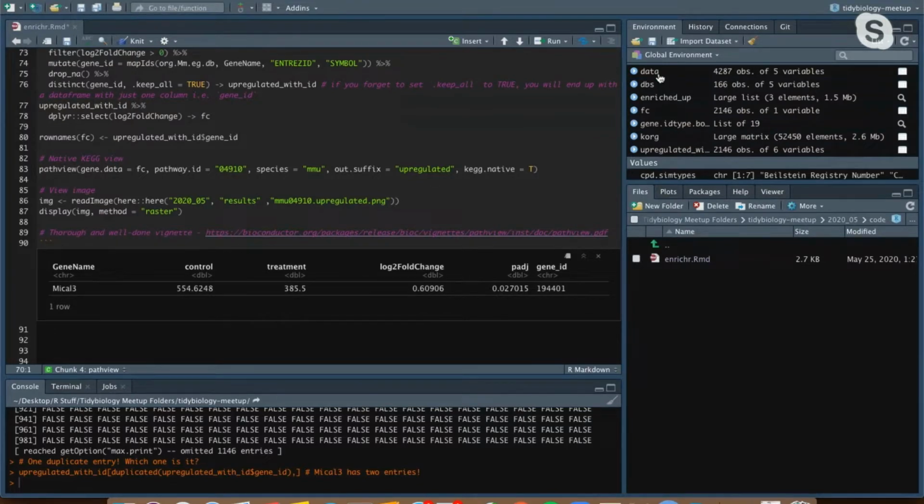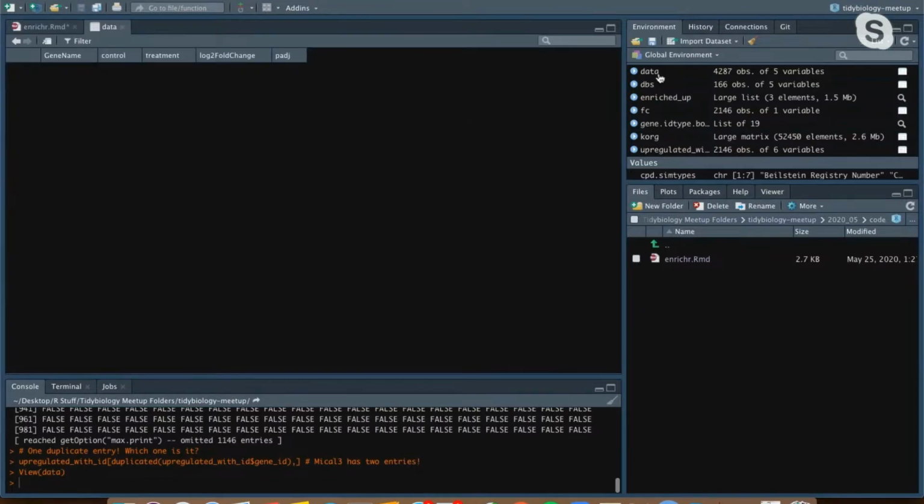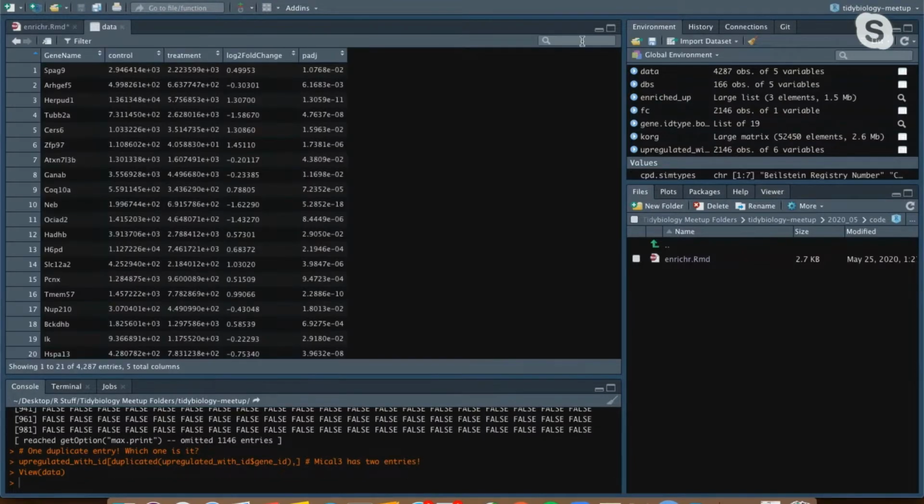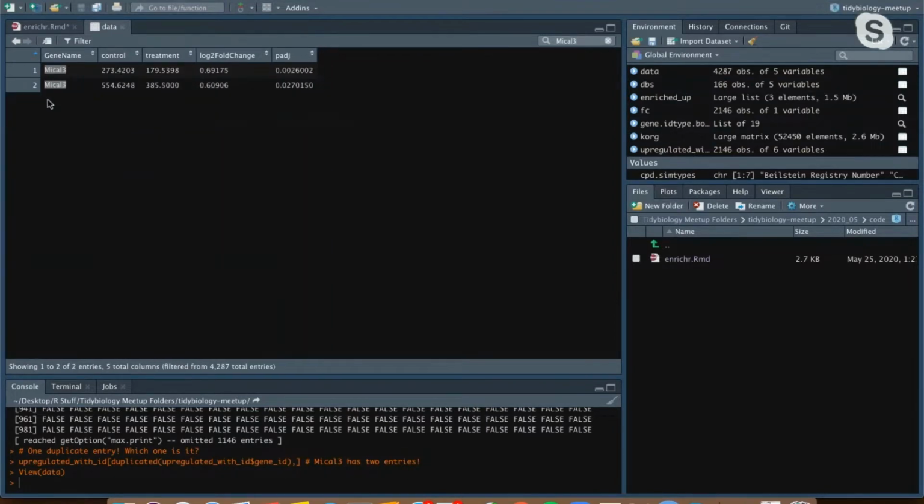And to confirm that this is in fact a duplicate, we can go back to our data frame and then just do a search for MICAL3, and you see that it does appear twice. So one solution to this is to just drop the second entry, which I feel comfortable doing just because the log2 fold changes are very similar between these two terms.